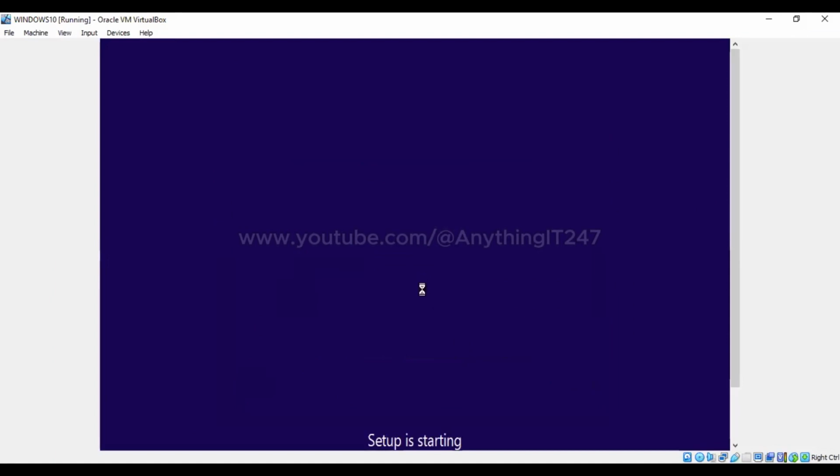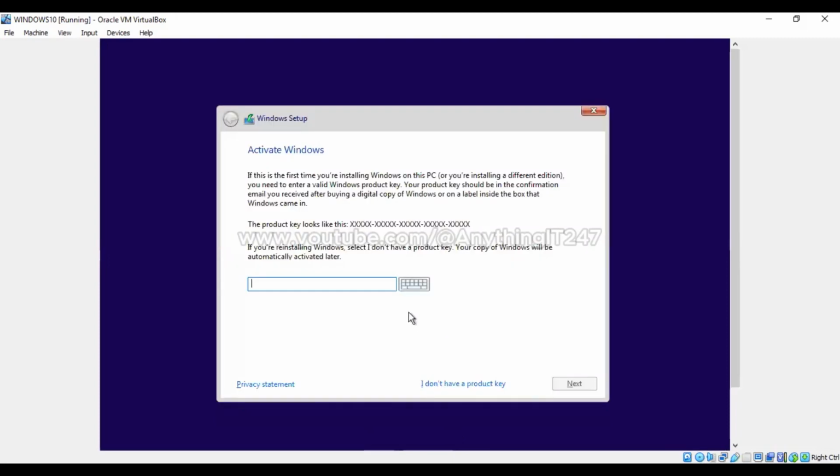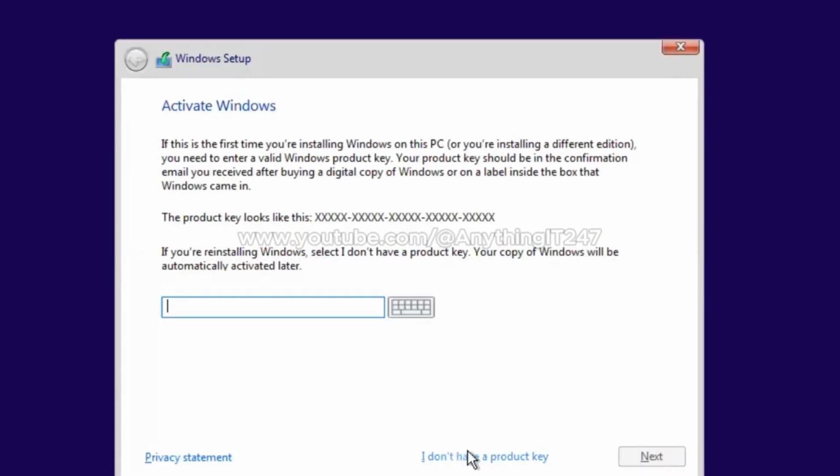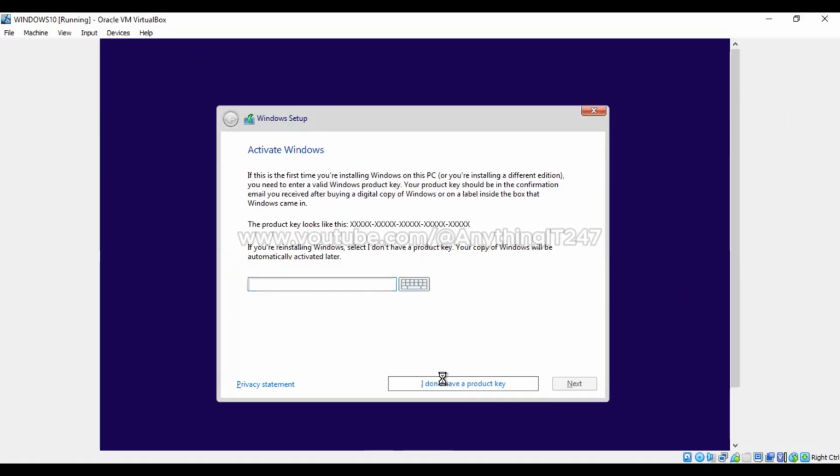This is going to take some time, and at some points we are going to pause and come back, pause and come back, because if we allow the recording of everything, it's going to be too lengthy. Okay, so we'll pause and we'll return again. Okay, here we have to provide a license key. We don't have any product key, so click I don't have.